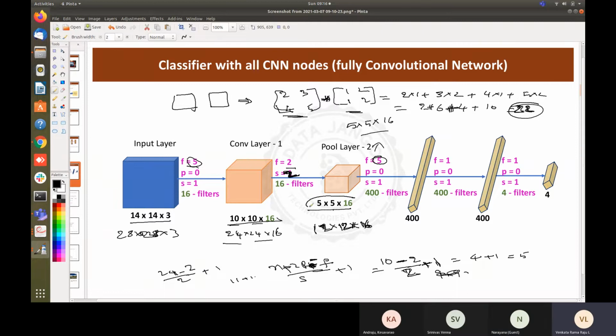Tell me. 5 by 5 by 16 is the output, and I have taken 5 by 5 by 16 as the filter also. When you apply one filter, what happens? What you get? Will you get a matrix or a single number? When you do convolution of this output with this filter, what you get? One number or multiple numbers? One number only, right?